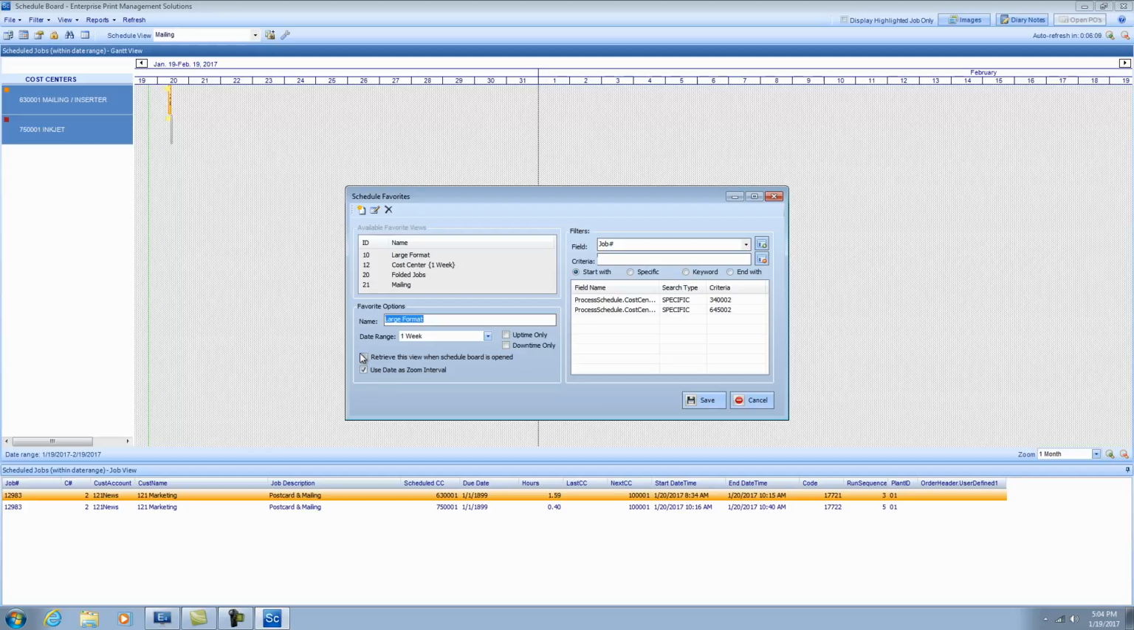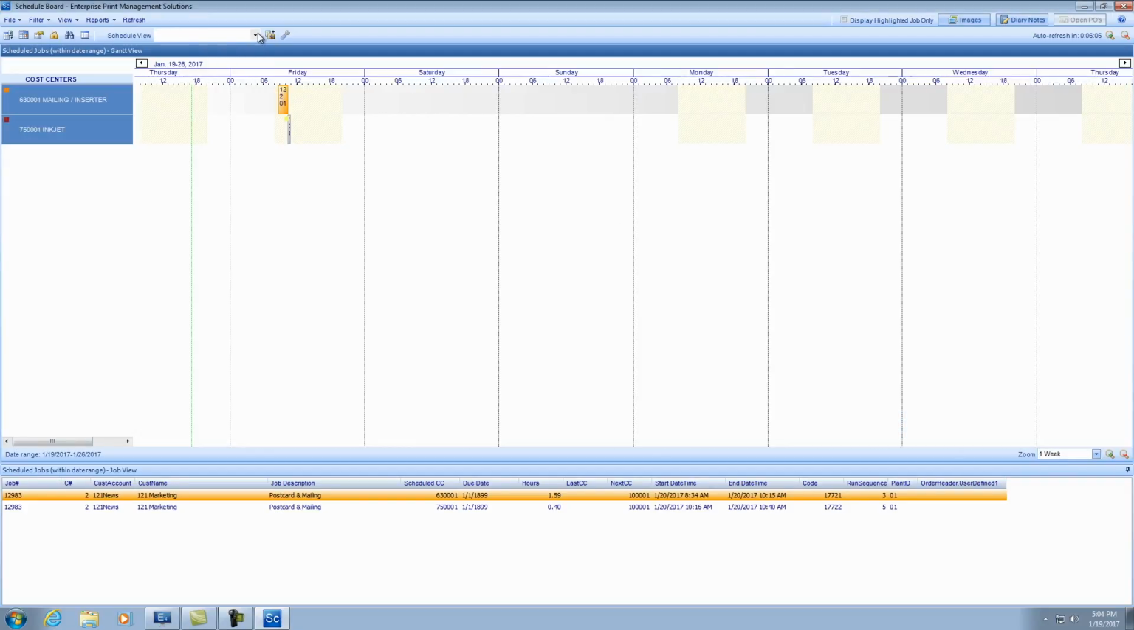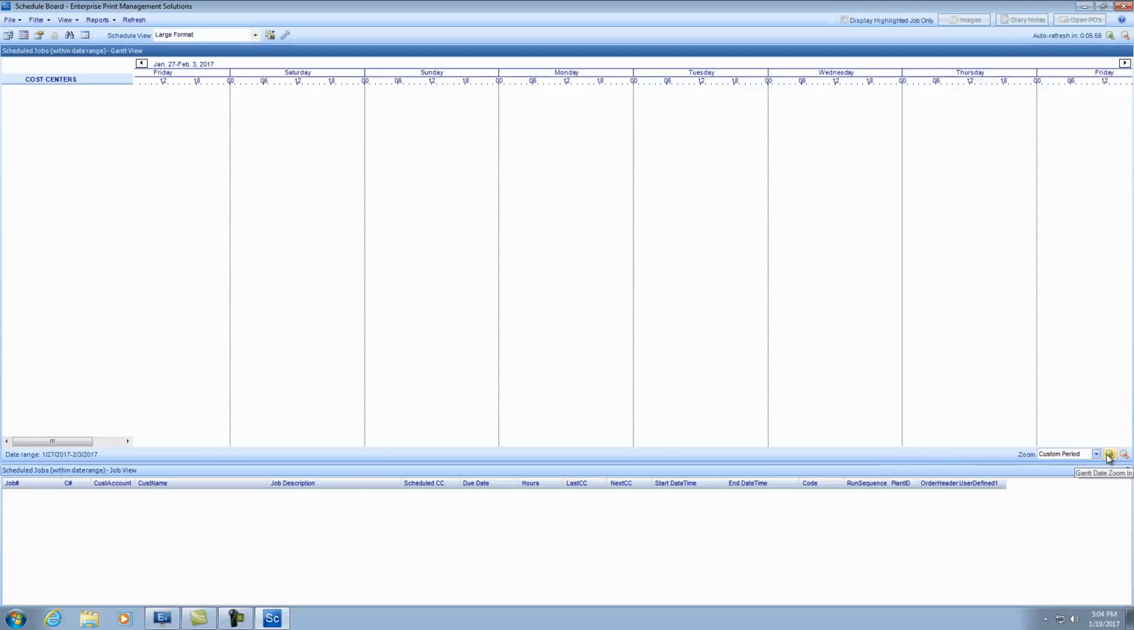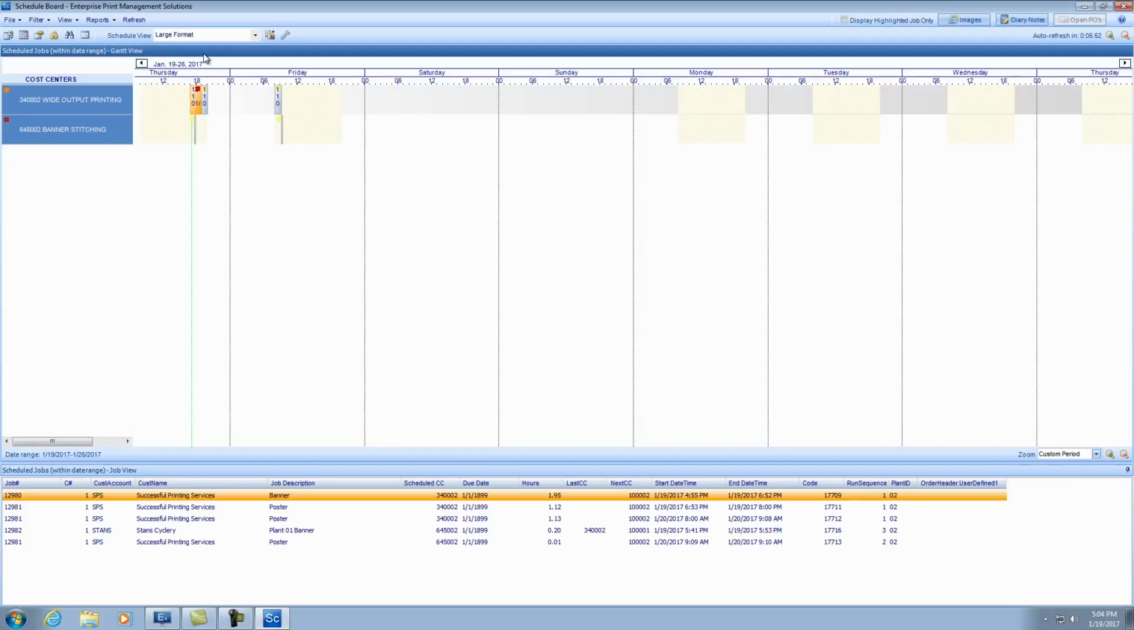Now let's go look at my favorite view for large format. If I edit that, I do have it checked. So let's look at that view. And with that checked now, when I hit the plus sign, it goes into what's called a custom period, and it just goes basically 1 week ahead. If I hit the minus sign, it goes 1 week behind.